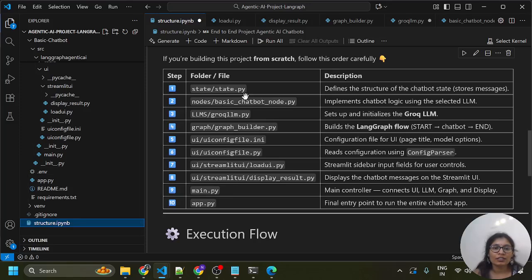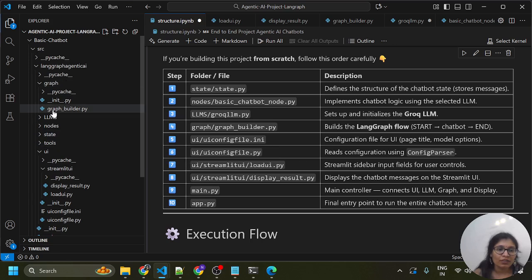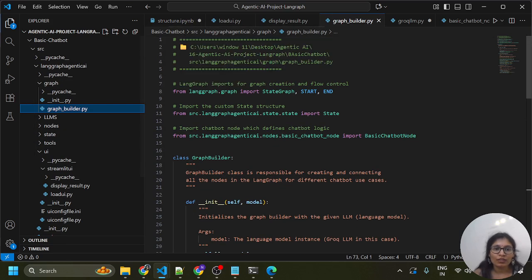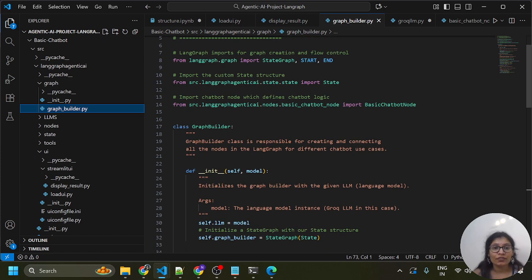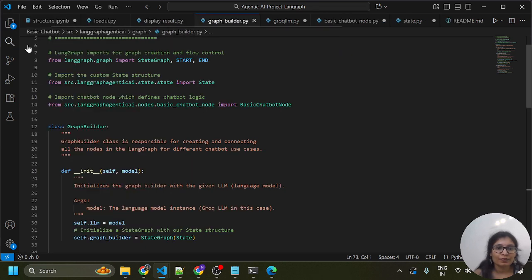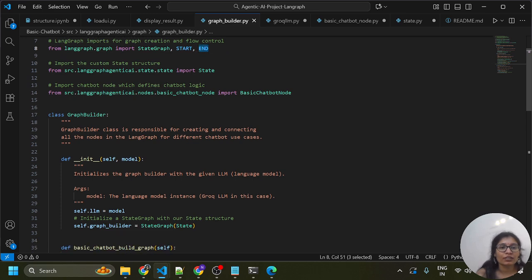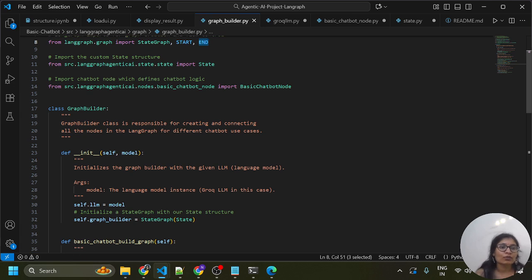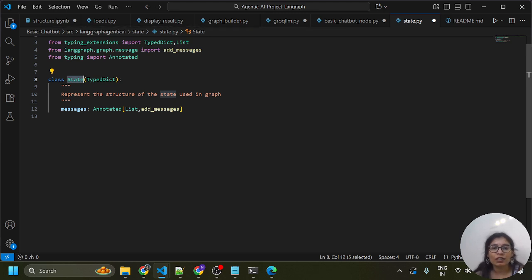Okay, so after creating state nodes LLM, I'm going to create a graph_builder.py. So here I'm going in graph_builder.py. Okay, so here I'm going to import from langgraph.graph: import StateGraph, START and END. After this I'm going to import our custom state structure from src.langgraph.state.state import State. So here we are going to load our state, this class.